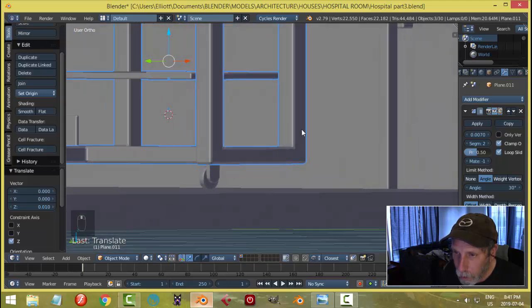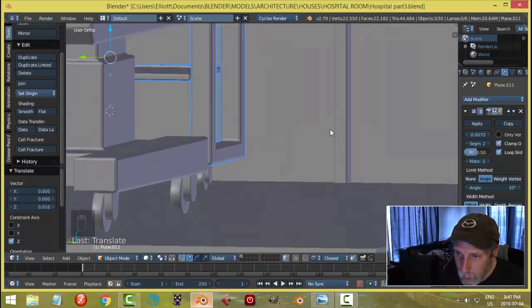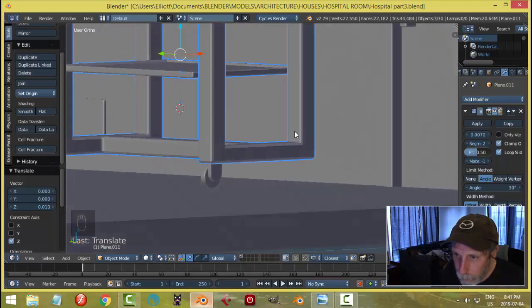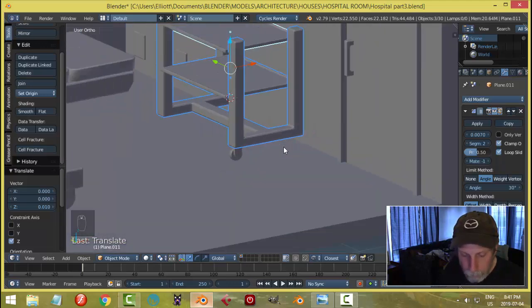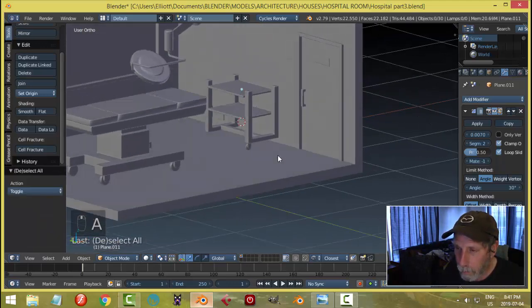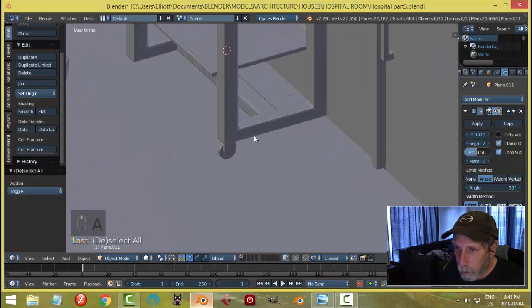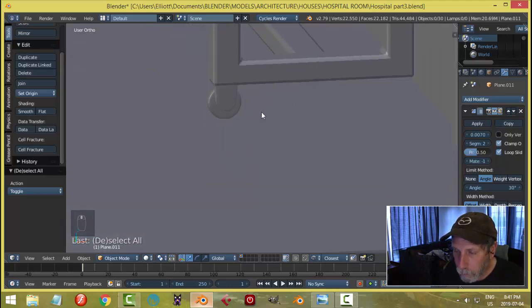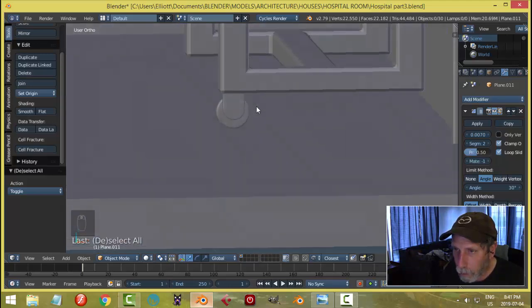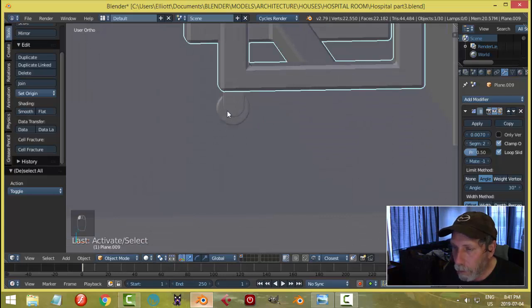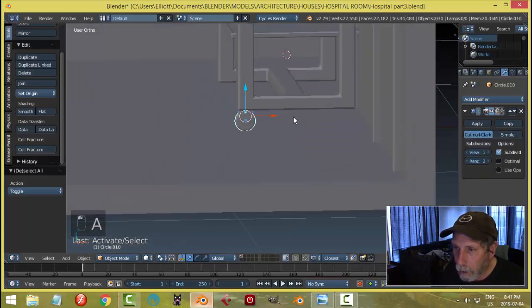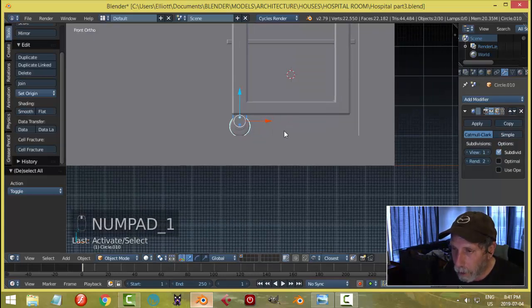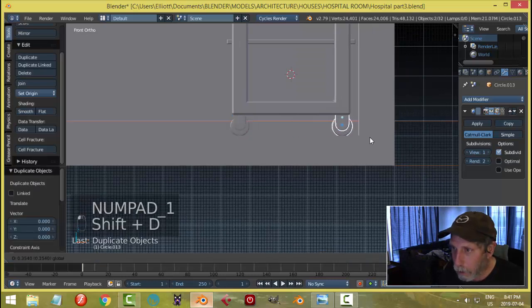What's that? There's clearance for the wheel. Let's look from a distance. It's probably okay. It does look a bit shrimpy, but I'm not sure about that. Yeah, alright. Let's take that, and let's make another copy of that.